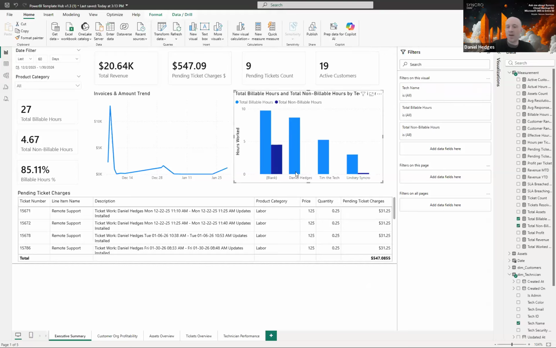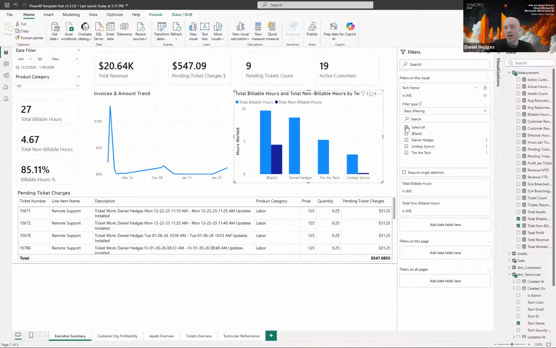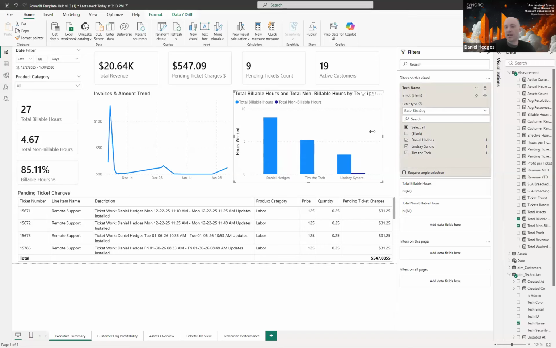I'll come to filters here. Maybe I just want to focus on a subset of technicians, just these three here, this blank one, or maybe there's a certain number of techs I'm not particularly interested in for whichever visual I'm working with. So I'm going to click here, select all, and then deselect the blank. This then gives you what you want to focus on, and you don't have to change or rearrange any of the actual table data.